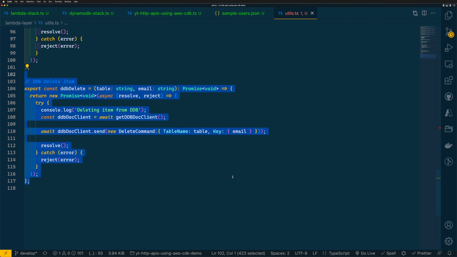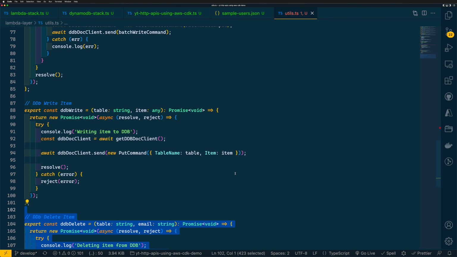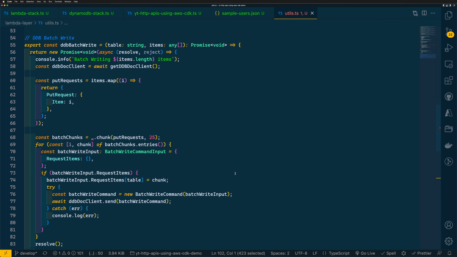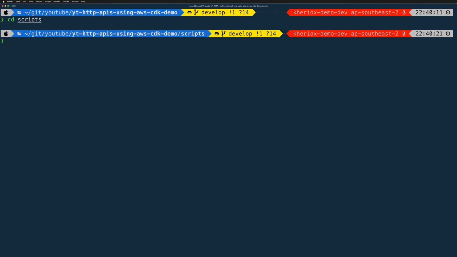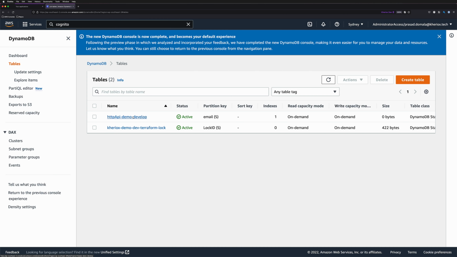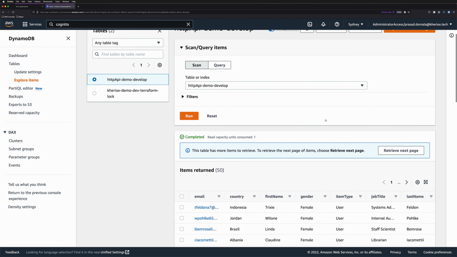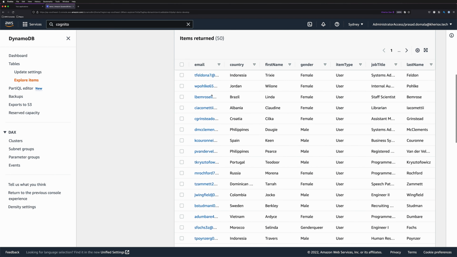We'll be using these utility functions in all our Lambdas. So that's the reason we are adding it to the layer so that we can share these utility functions. Let me execute the import script. If we go back to our DynamoDB table, we can see the user data with email as our hash key.